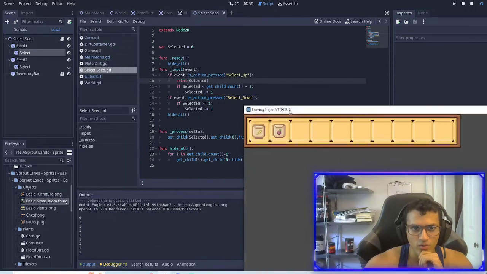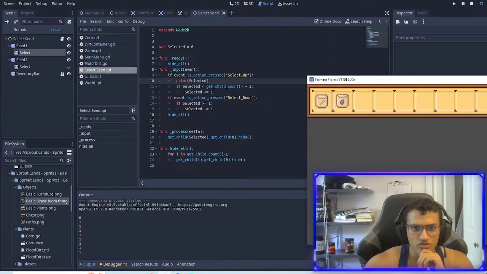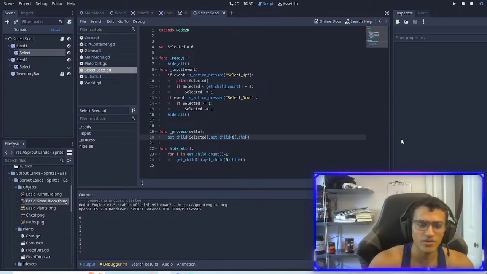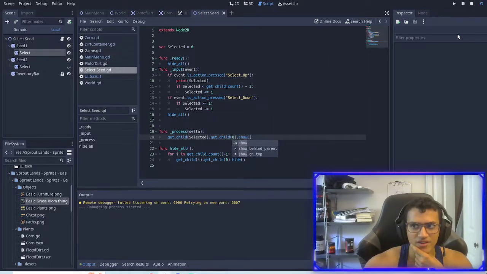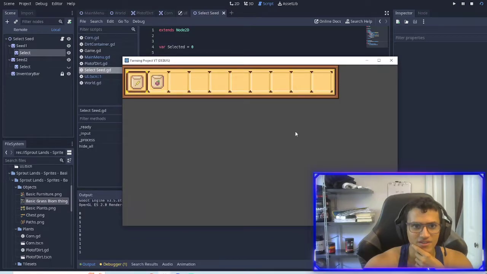1, so it should be at 1. If we're showing, it should be, here we go. We're hiding it always, not showing it, that's why. Silly me. There we go. Now we can select one of the 2 seeds.